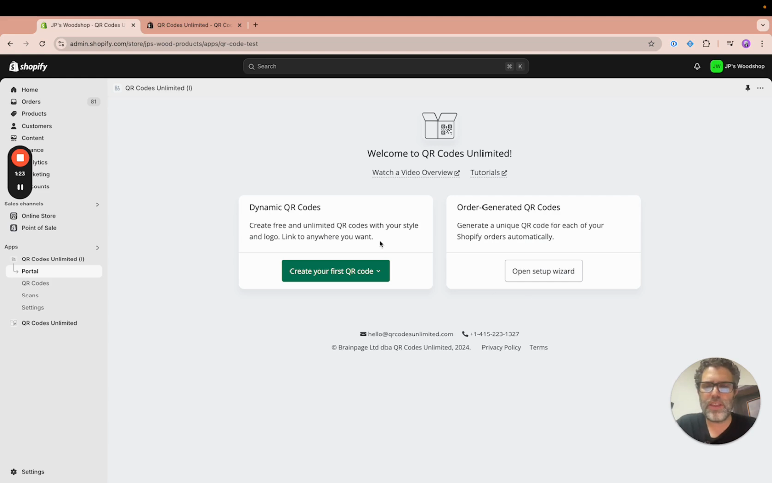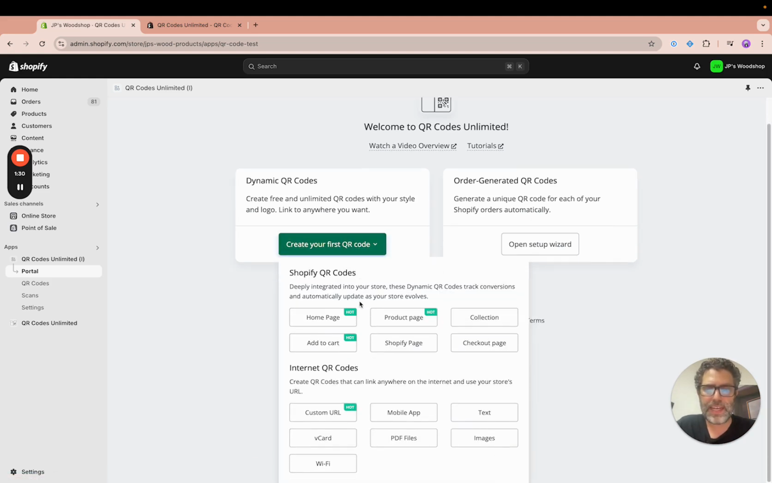But let's start with your basic QR codes. It's probably why you got here. So you say dynamic QR codes, create your first QR code, you click here, and there's different kinds of QR codes you can make. And these fall into two categories. The first is Shopify QR code. These are QR codes that are going to link to assets that are specific to Shopify. It can be your add to cart page with a product already in it. So when someone scans that, it adds a product automatically to the cart. It can be a product page. It can be a Shopify page, a collection. It can go right to the checkout page. So these are QR codes that are going to link to Shopify specific items.